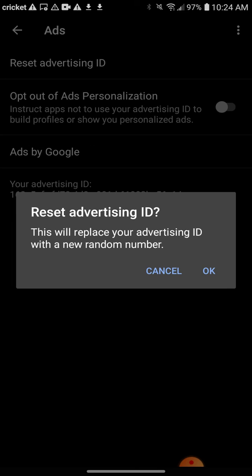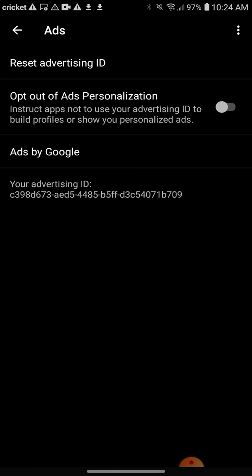So that's going to make all of your ads not be catered to what you've shown interest in. So what I'm going to say is click OK. So now it has been completely reset, and that's your advertising ID down there.